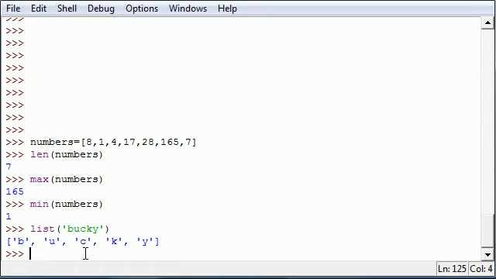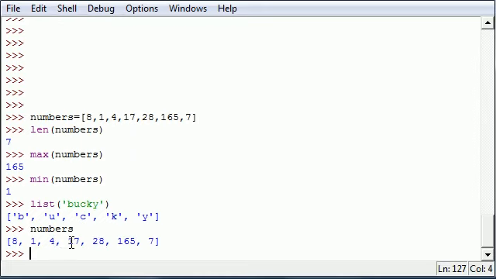And this involves using index notation to add a new value to the list. So remember, we have this list numbers that was 8, 1, 4, 17, 28, 165, and 7. What we can do if we want to change an element in that list is we can simply type numbers again, make it equal, and type 8, 1, and do all that and give it a whole new order or elements, or we can do something a little easier. And by a little easier, I mean a lot easier.